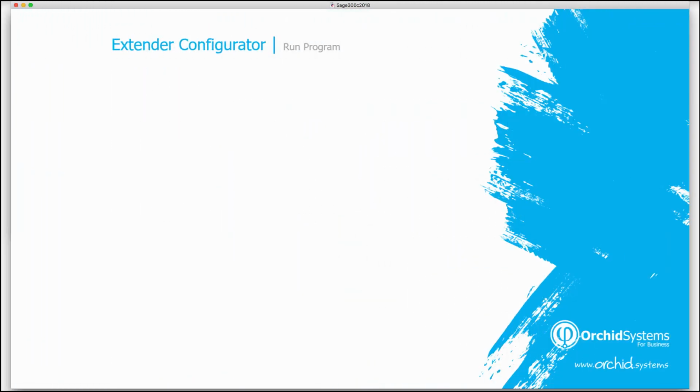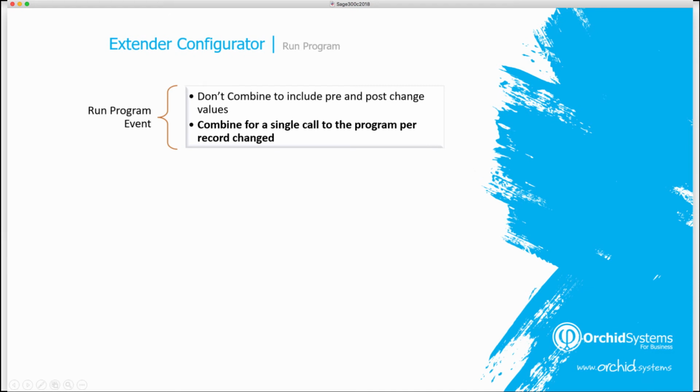The next example we're going to look at is using Extender Configurator to run an EXE, a program. The typical example for this is for integration to other systems. When a field changes in Sage 300, we run this program that will go and update another system or create a file. We have the same considerations around combine and don't combine. In many cases with run a program, you will choose combine for one single call to the program per record that is changed. So if 3 fields change on the AP vendor, the program will only be called once.